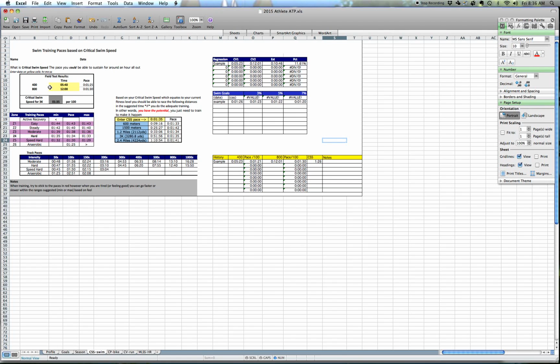Here is where you insert their times and their distances. So a 400 and an 800, you'll enter their times. Generally, the time goes in as hours, minutes, seconds. It will tell you what their pace is, and it'll create what their critical swim speed is. Input the critical swim speed here, and it will give you some predictors. It'll give you their paces.